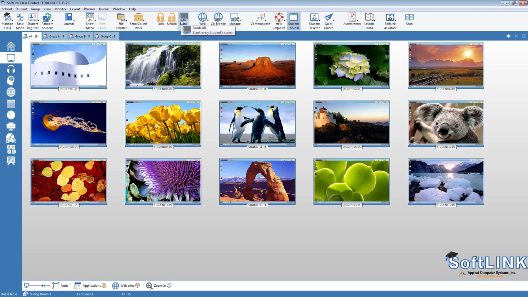Selecting the Blank All button will put a black image on all of the student workstations. Notice when I click on the Blank All button, the button remains highlighted. At this point in time, all the students are receiving a black image on their monitors. If I want to re-enable their video, I would select the Blank All button again, and now they have their video again.